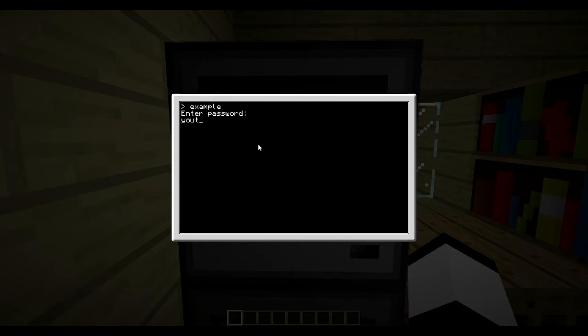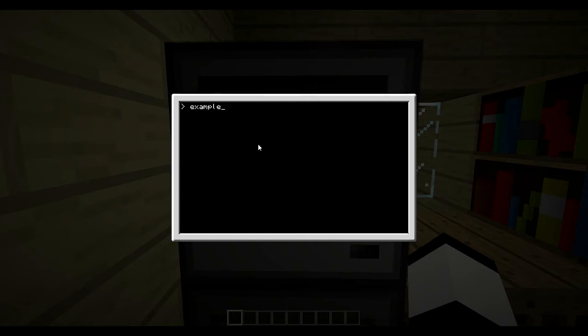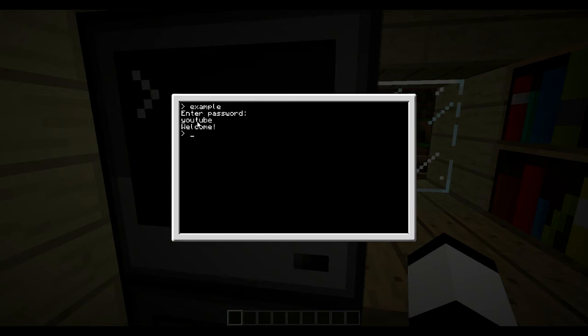Enter password, YouTube, welcome. And if I do it again with a wrong password, get lost. Oops. So let's edit again. As you saw, let's just go out and do it again. YouTube. If you see here, you can now obviously see the password in clear text. So when another user comes in here and sees your computer, he will see what your password is. And we don't want that, so let's fix that.